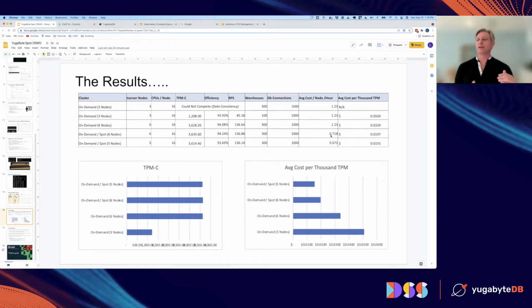One interesting test that we did: I dropped the node count from 6 to 5, so 1 less node. And I was expecting to see a lower throughput, lower transaction rate. But in fact, we got almost the same TPMC count, transactions per minute count, and similar efficiency. We were able to get the average cost per node to 67 cents, and that got us to a cost per 1,000 transactions of 1.5 cents.